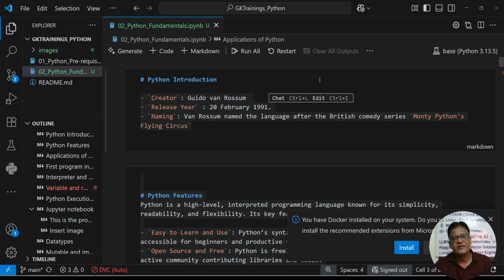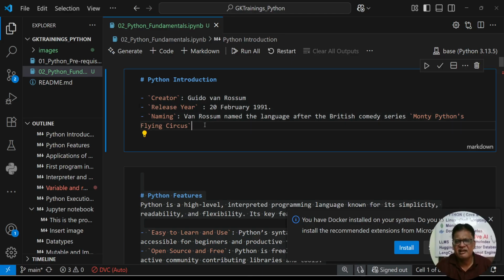First, let me talk about the Python introduction. This is regular stuff. Who is the creator of Python? Guido van Rossum, and the release date is 20 February 1991. On what basis did he give the name? There is a famous British comedy series, Monty Python's Flying Circus. From that, he took the name Python.